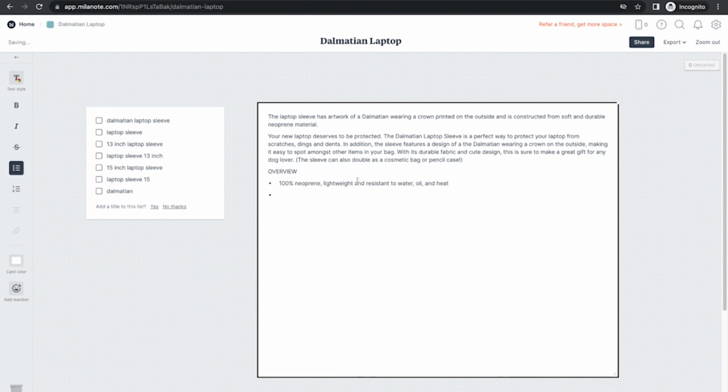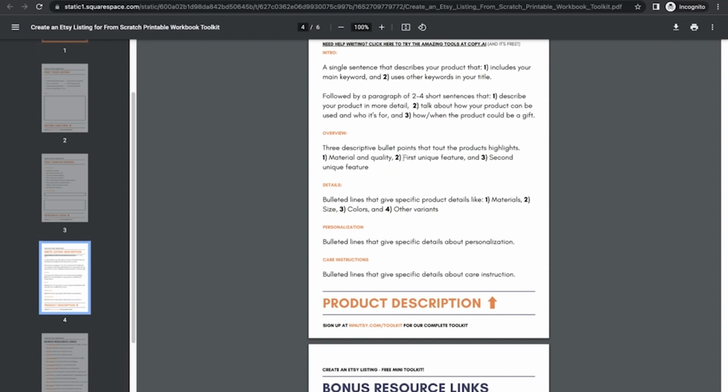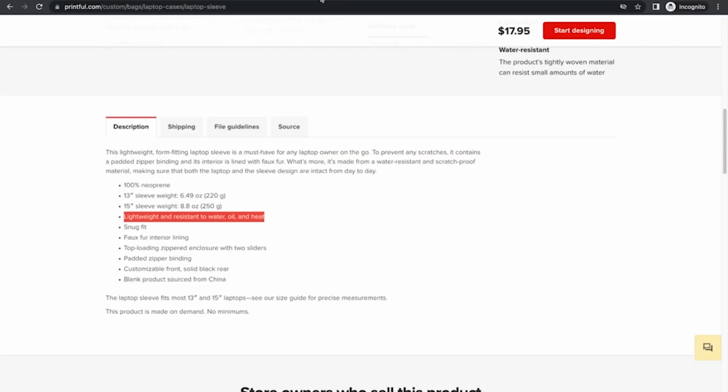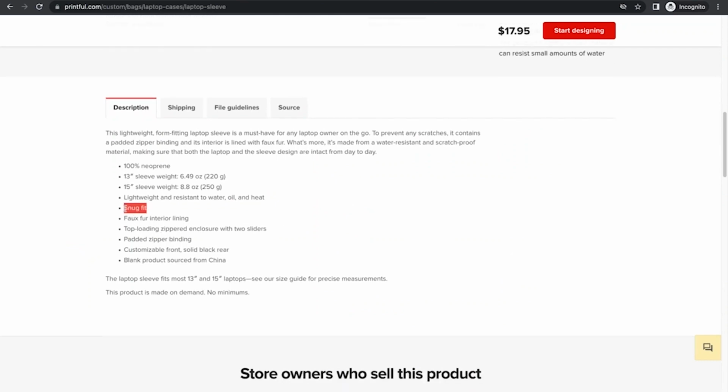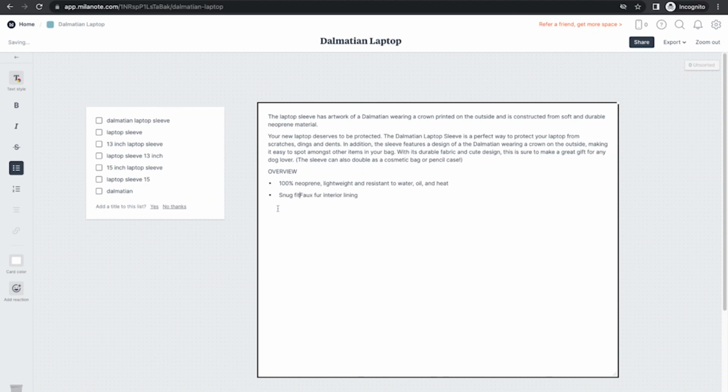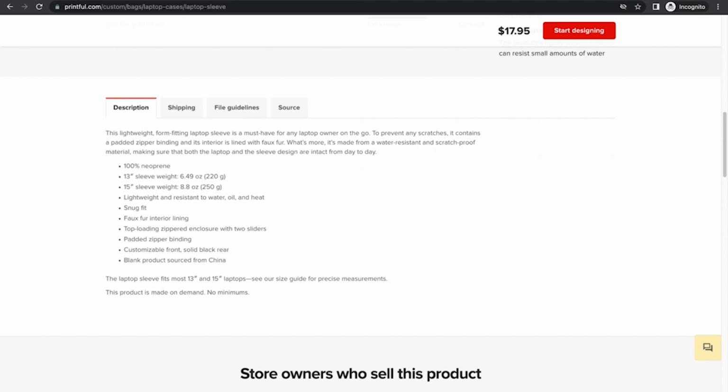Okay, and I'm going to do another bullet point, which here it suggests doing the first unique feature and then the second unique feature. So what would be one unique feature? I have a snug fit. I have a faux fur interior lining, top loading zipper enclosure, padded zipper binding, customizable. That's not important in black. Okay. So I could do snug fit with a faux fur interior lining. Here we go. And then another feature would be top loading zipper enclosure with 2 sliders. That would be my second feature.